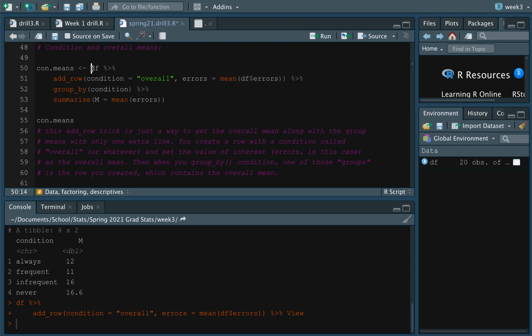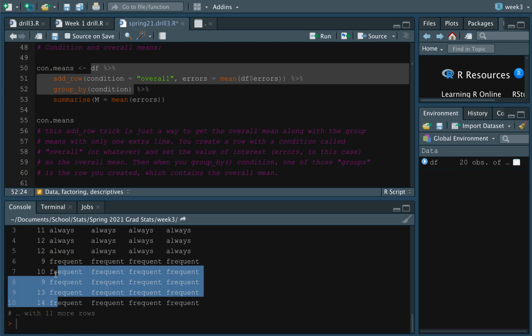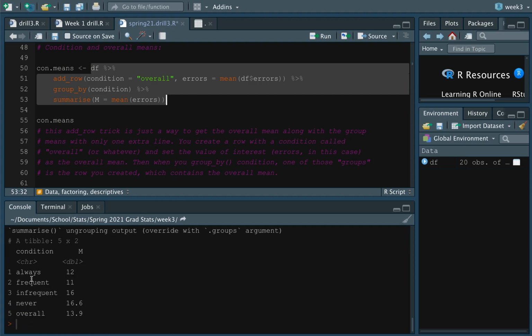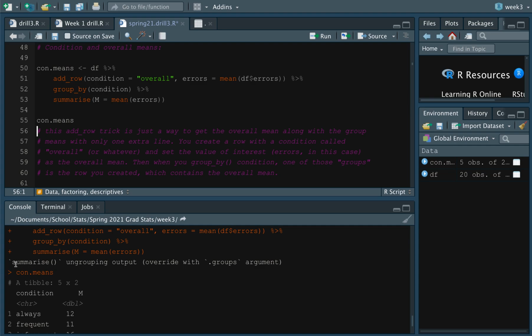So now when we take that and we group it by condition, like I said, we have 5 groups instead of 4, even though we only had those 4 conditions. And so then when we summarize with errors, it gives us those condition codes plus that overall mean. So I'm going to store that as an object called conMeans. Here you can just ignore this.